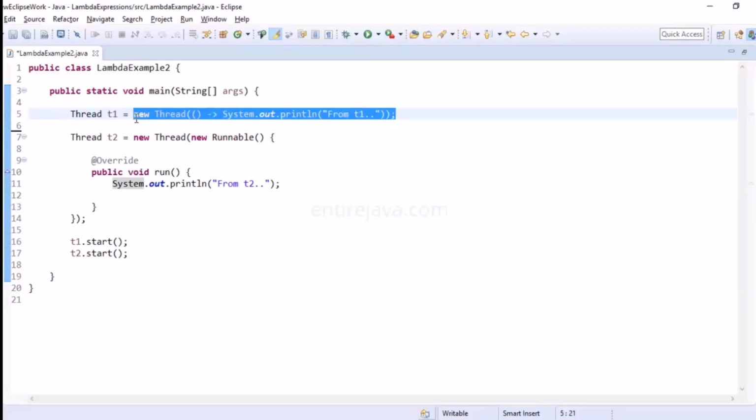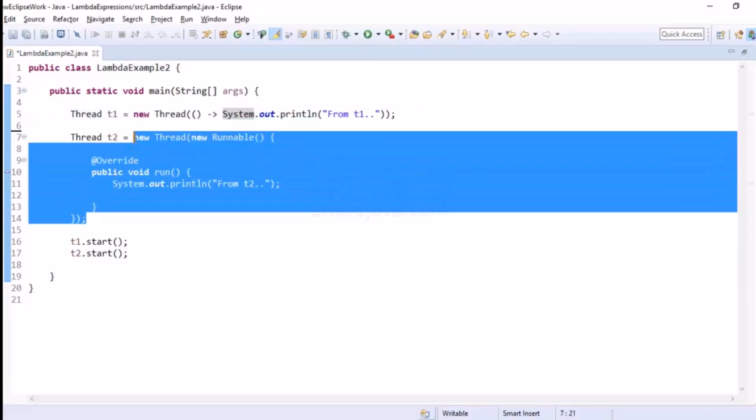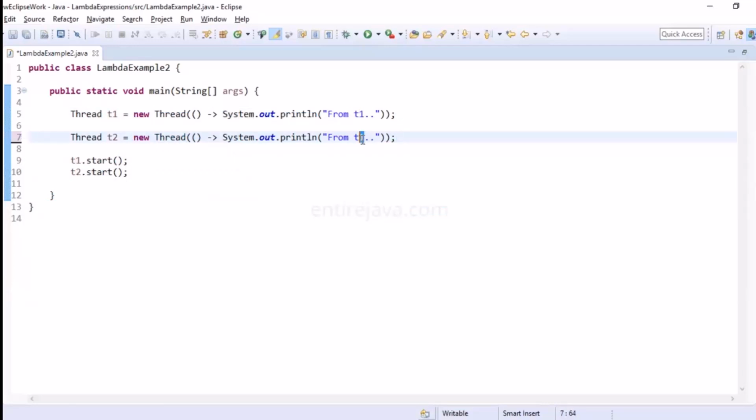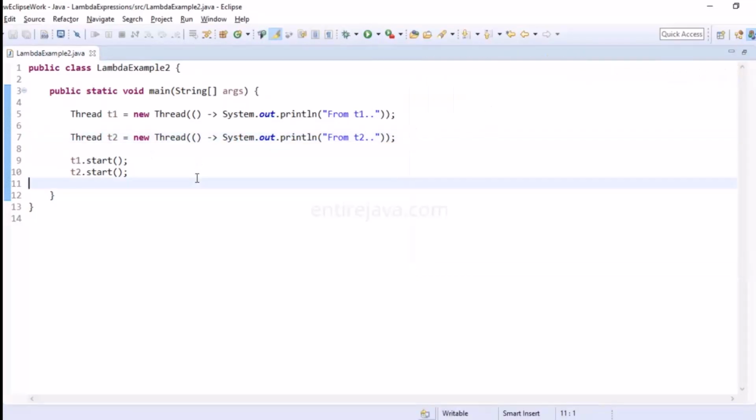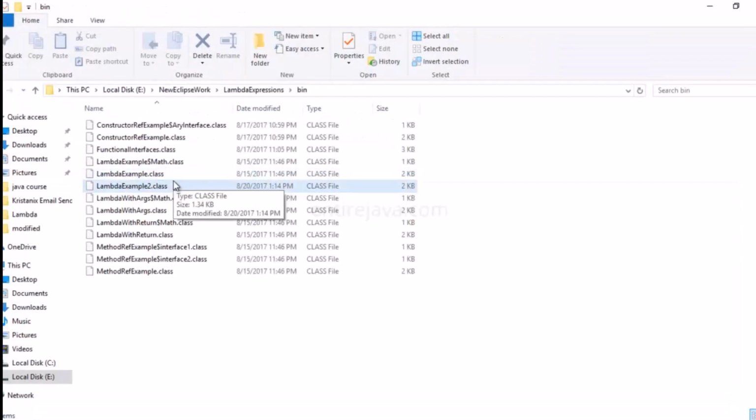And same thing goes in here as well. Let's call it from T2. Let's run the program and you would see the output as expected. But if you go to the bin directory now, you won't see those extra .class files.